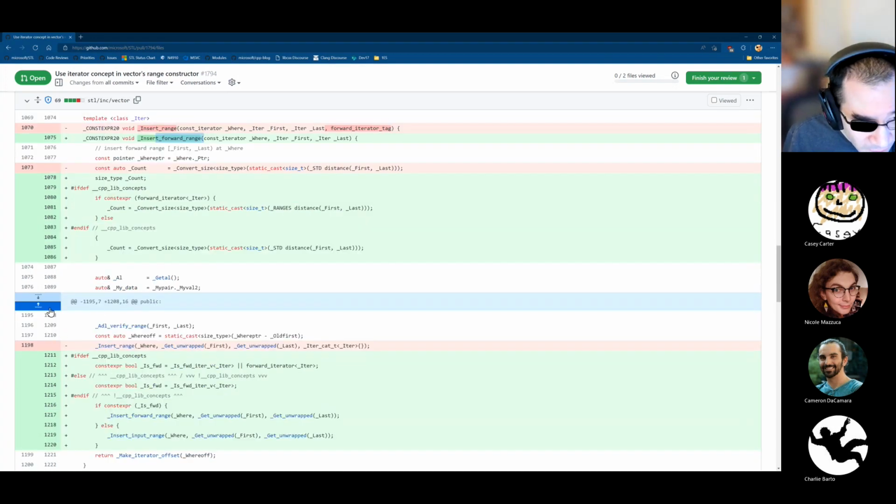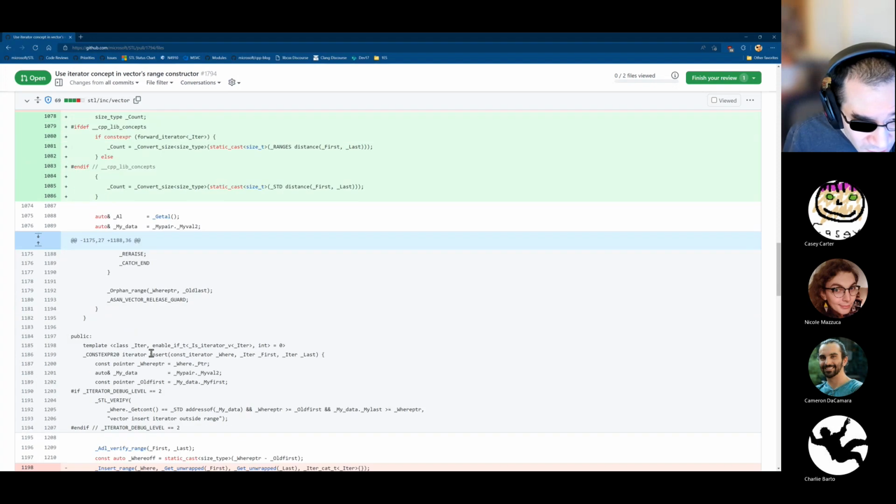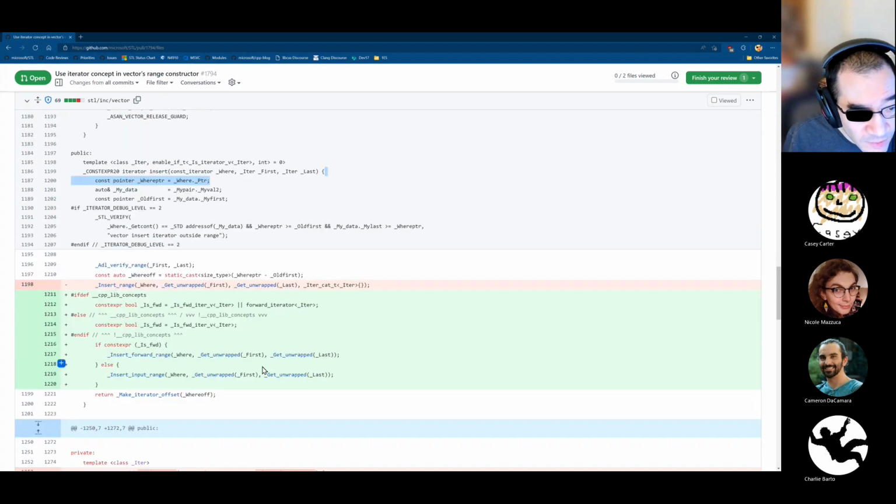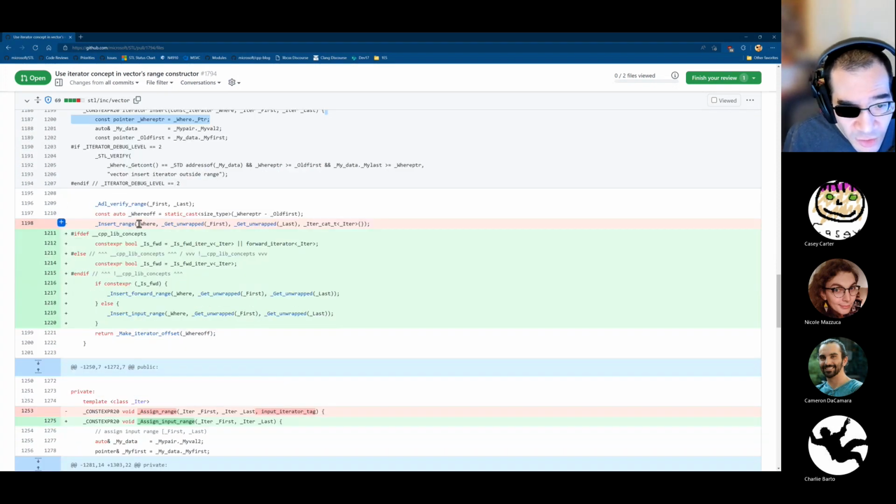Okay, and then this is the call site in insert, some iterator or insert where and then an arbitrary iterator range. Previously, we always just called insert range, but we tag dispatched here. And now we're going to have a bool and then use if const expr to switch between them. So if def cplib concepts, above yes, below no, and if no, okay. Const expr bool is forward: if we either meet the classic is forward iter v, or we meet the forward iterator concept. So this ensures if you met the classic requirement, we will still activate it. This is safe. I like this.